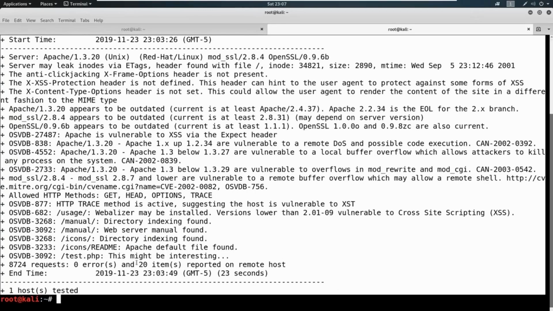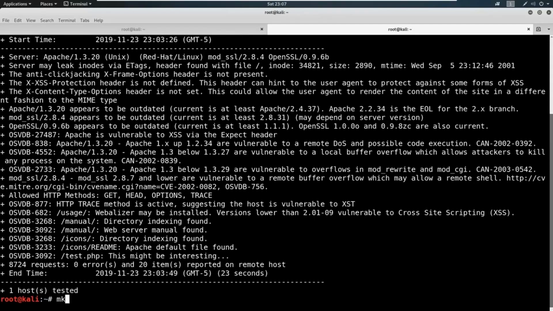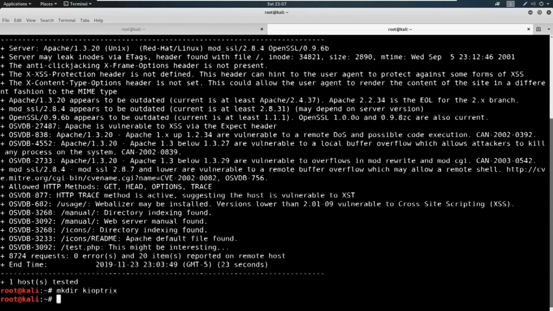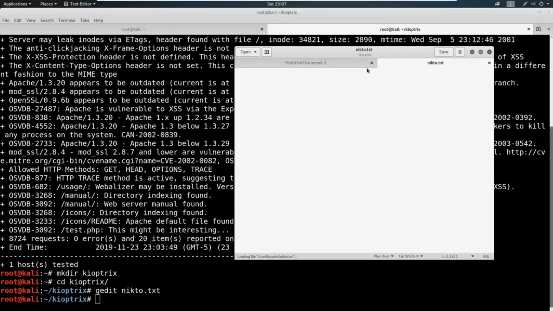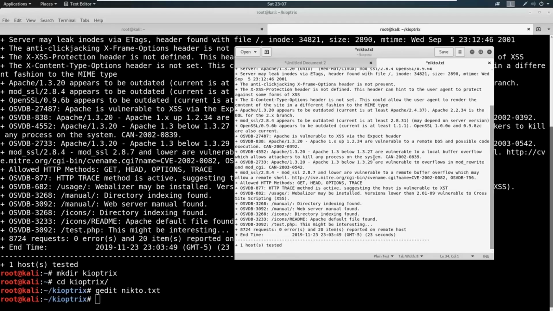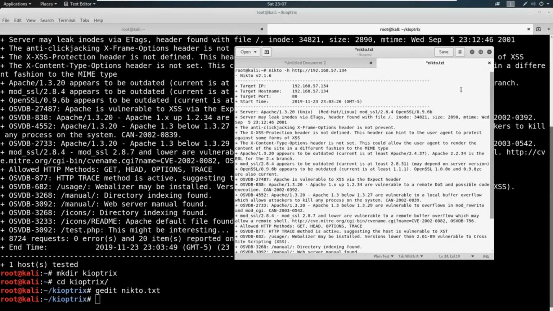You copy this and you would just make maybe a directory, and you can call this something like Kioptrix. And then we could cd into Kioptrix, and then you could say gedit nikto.txt. And then you have your Nikto scan saved. So this is part of being a good pen tester, is saving all of your scans and having them available in case you need to go back for notes.